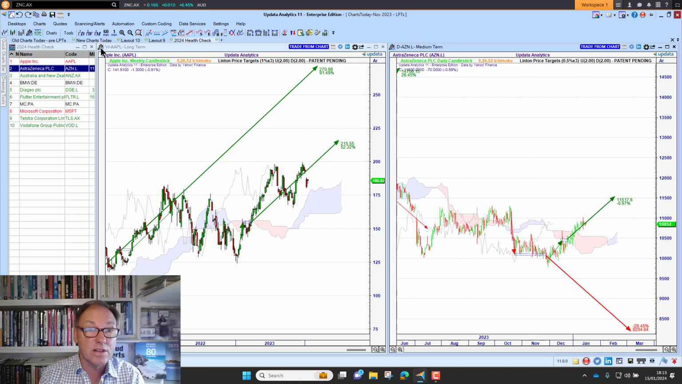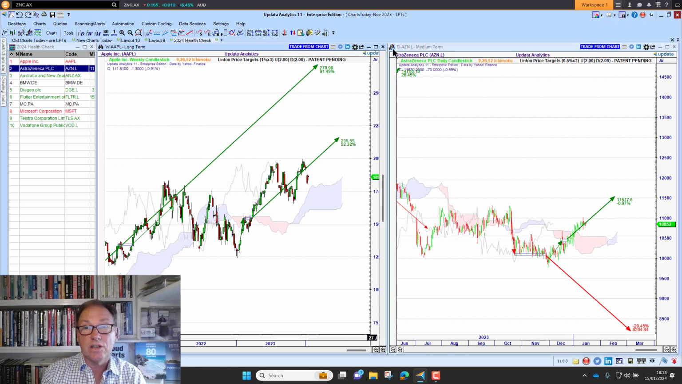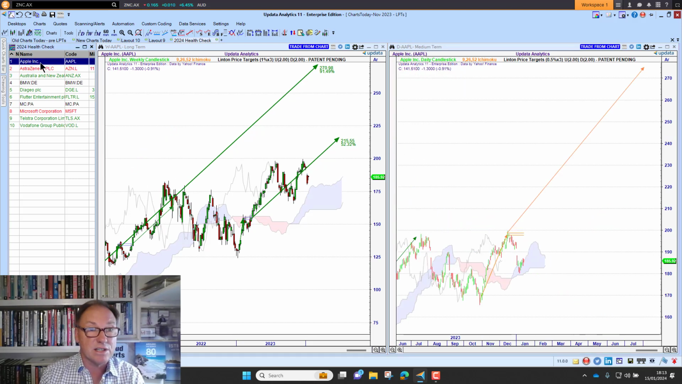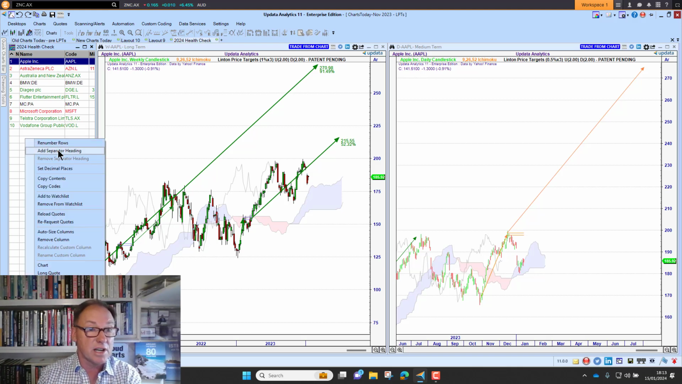If I actually turn these into tracker charts, just by clicking here and clicking here, you've now got the basis for doing your analysis. It's that simple. Just download a trial, follow what I've just done. Anyone can do this, and now you can just run through your list. And if you want to add something to the list, really simple.